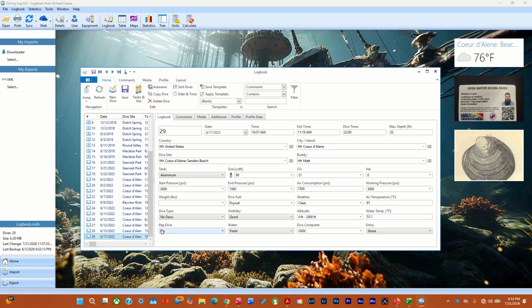And then obviously you can do it manually if you wanted to enter a new dive up here. It would just bring up a new record, and then you would just enter it manually and save it. So that's the logbook itself.